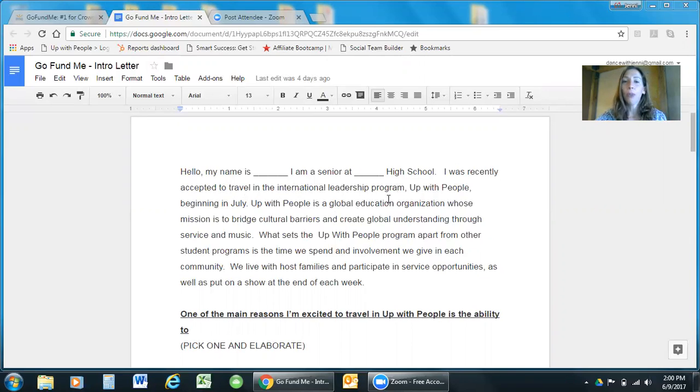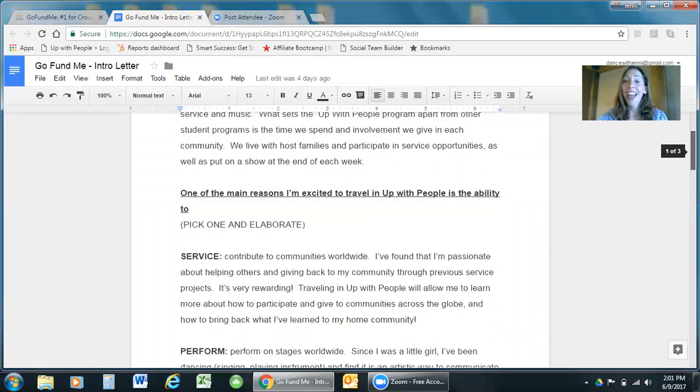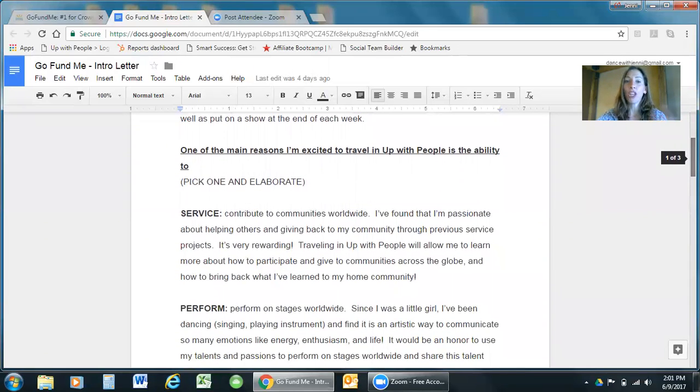Up With People is a global education organization whose mission is to bridge cultural barriers and create global understanding through service and music. What sets the Up With People program apart from other student programs is the time we spend and the involvement we give in each community. We live with host families and participate in service opportunities as well as put on a show at the end of each week. So this is your basic introduction paragraph. You're talking a little bit about yourself and a little bit about the organization that you got accepted to travel in.